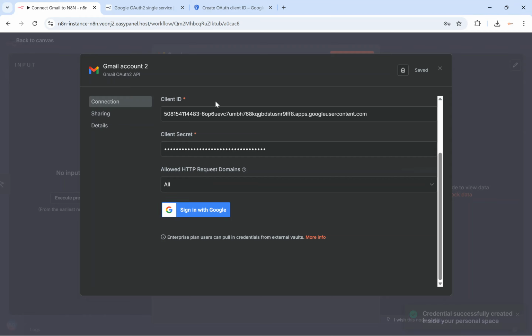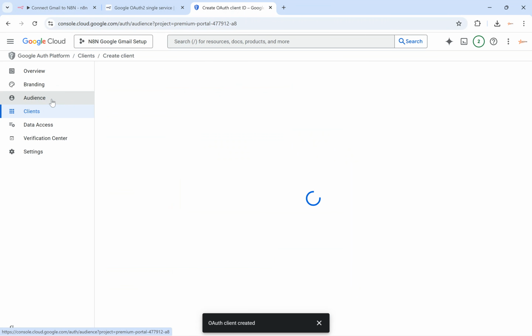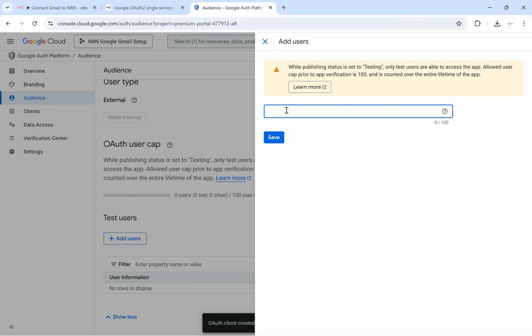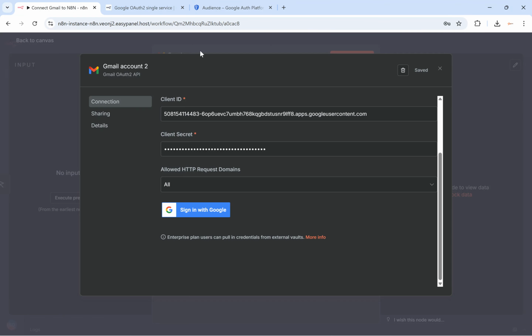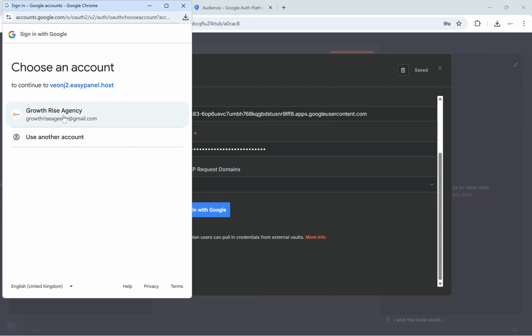But before you sign in with Google, you also have to do one more thing, which is go to audience. And then you have to add a test user over here, which is your own email, whichever you're going to use, because it's a testing account. Okay, click on save. This is done. Now you go back and do a sign in with Google over here. You just select the same account that you added as the test email, and then it should work.